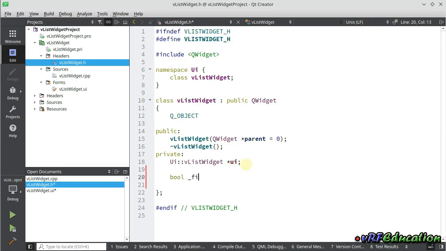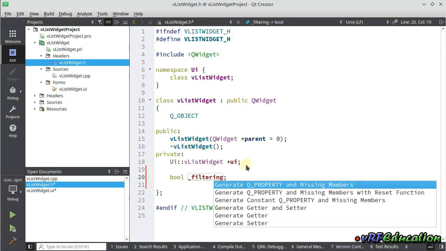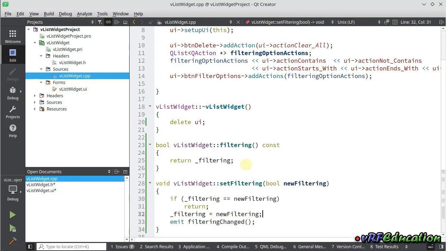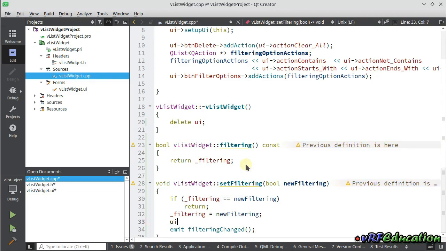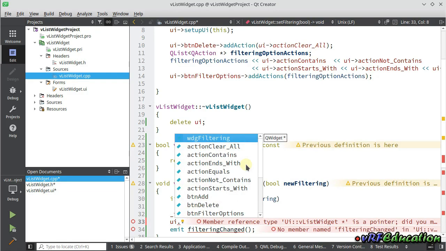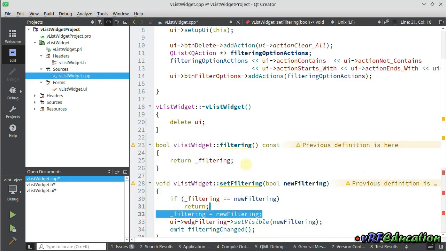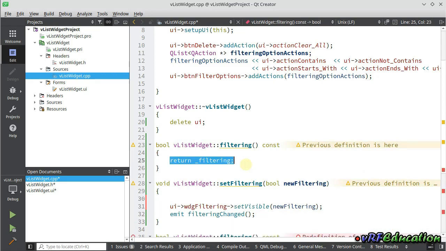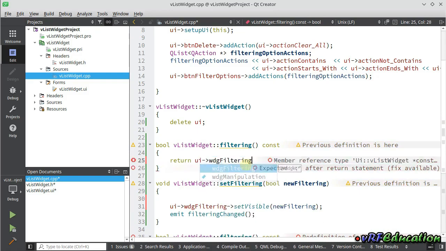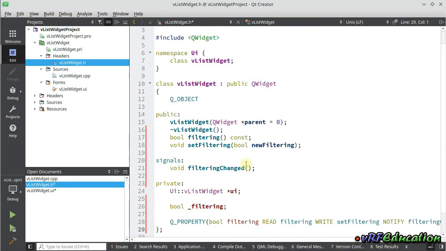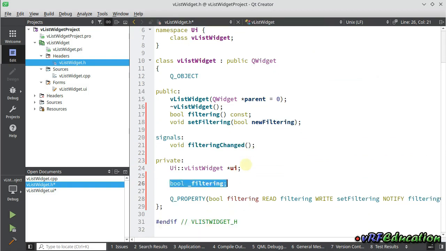Bool underline filtering and create those properties. And also setter and getters. Here I'm gonna change the WDG filtering visibility using set visible method and set new filtering for that. And also we were supposed to remove these items. And here I'm gonna return UI.wdgfiltering.visible, is visible. So that's it, and I can get rid of this option.